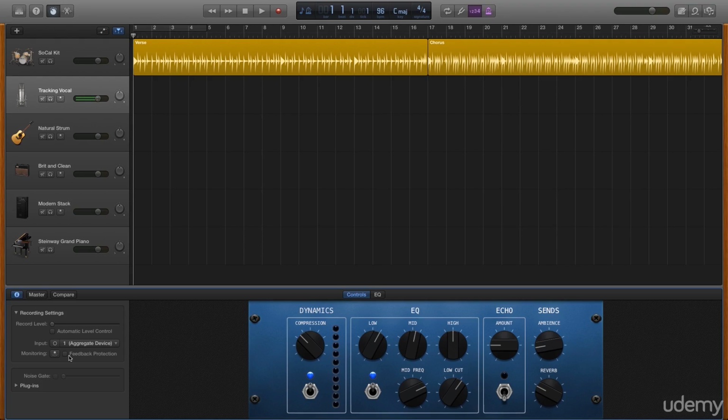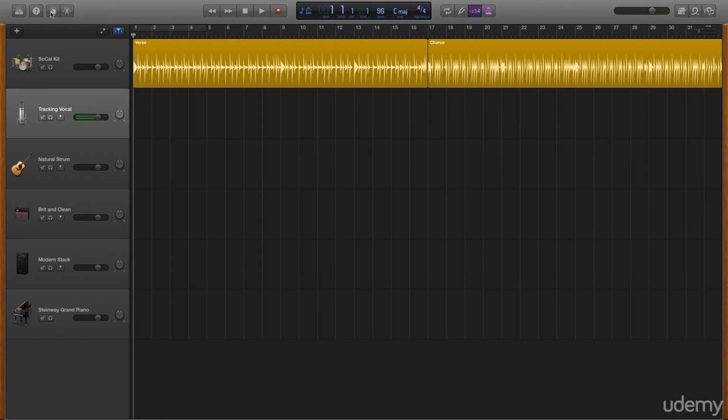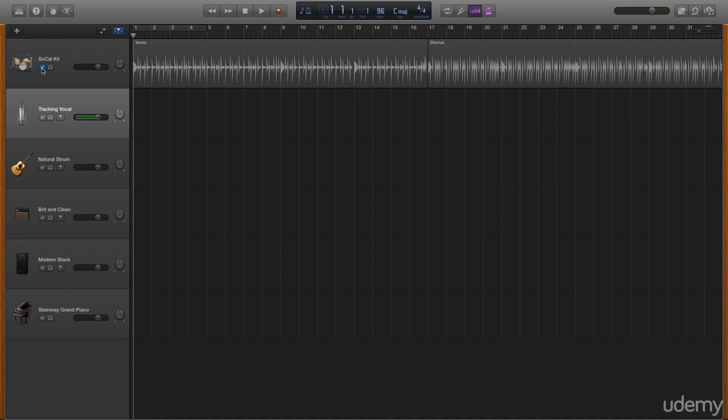you're recording a track. So I'm going to go ahead and close these smart controls and just show you real quick a recording. Now, I don't want to do the drum kit at this point, so we'll mute the drum kit. We'll make sure that we have tracking vocals selected here, and I will go ahead and record. It'll count off.